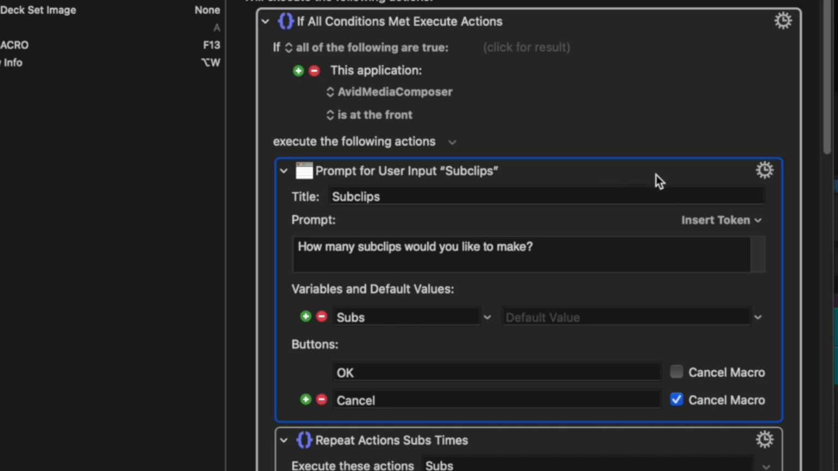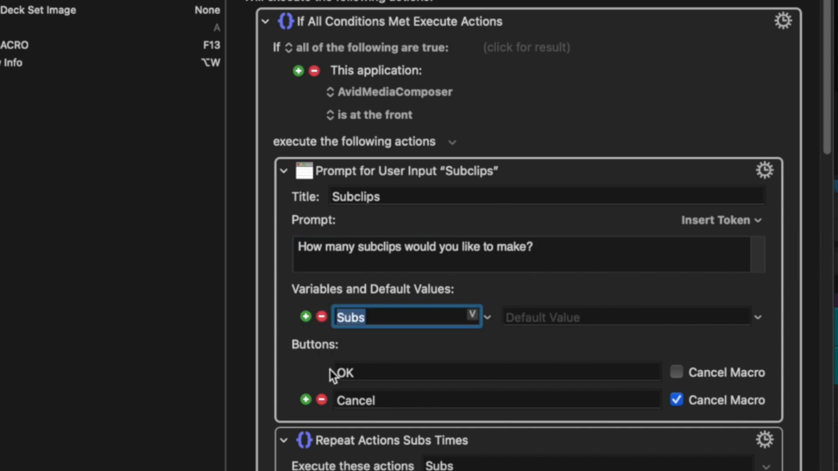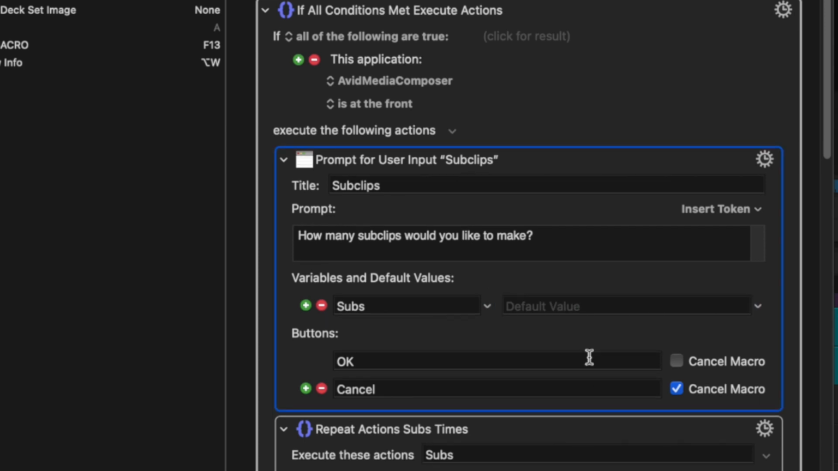Prompt for user input. How many subclips would we like to make? And now we don't just have OK and cancel buttons here. I've added in a variable value here. So this means that it's asking us a question and we need to provide an answer before we hit OK. So my variable is just called subs that I can call upon later. And then how many subs that I'm doing will be however many I enter here.